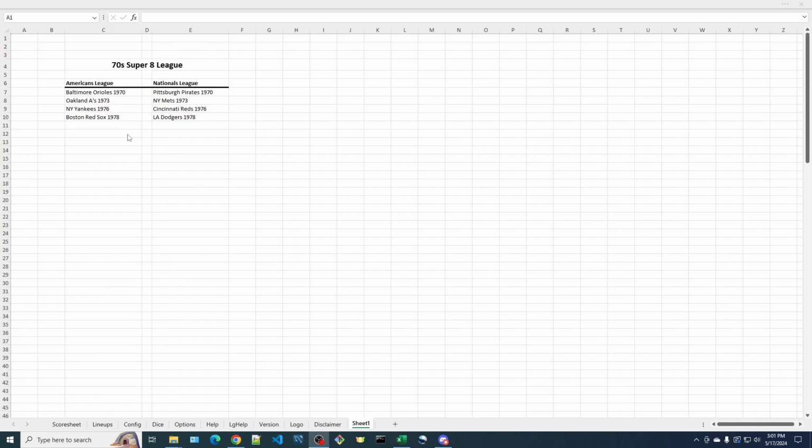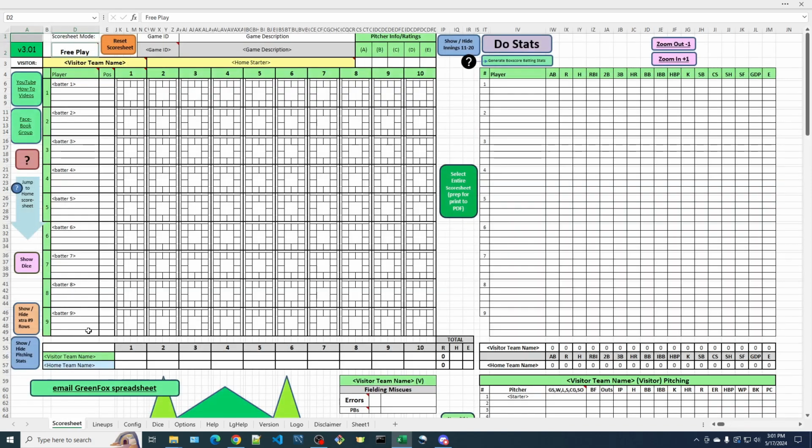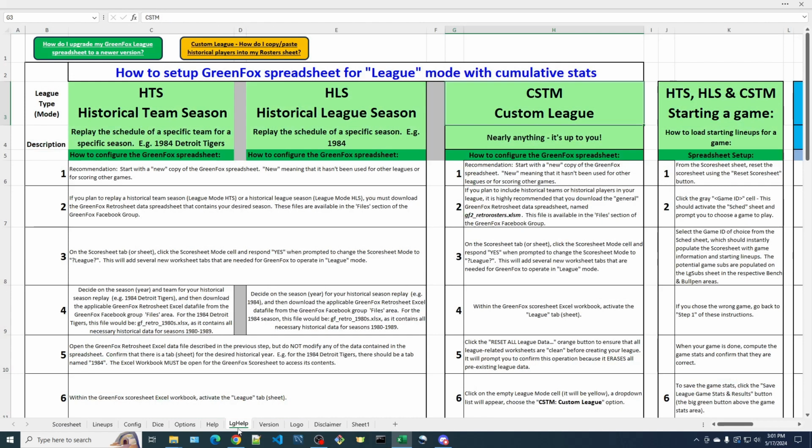Okay, so now that we got our league layout figured out, let's start doing something. So go to the score sheet, which looks like this, but actually I want to jump down here to this LG help, which stands for league help, and jump here first. This has helpful information on all types of leagues. These first 2 focus on historical season leagues, or basically for replays, historical team season replays, or a whole league season replay. That's what these are about, and I've already made a video about those.